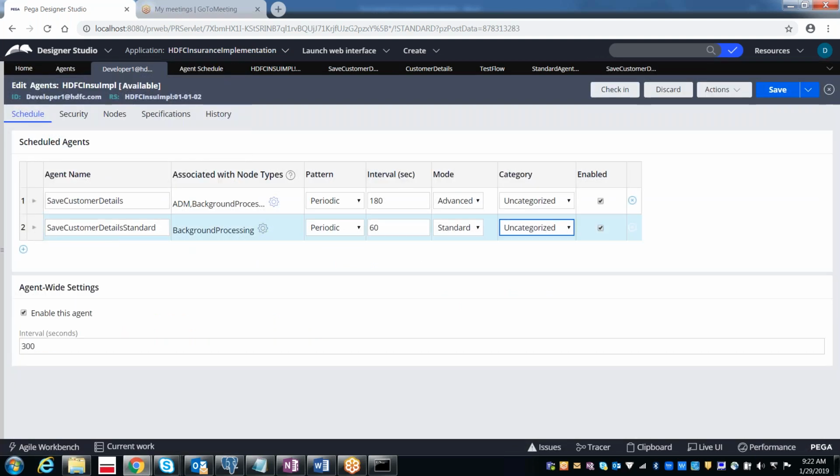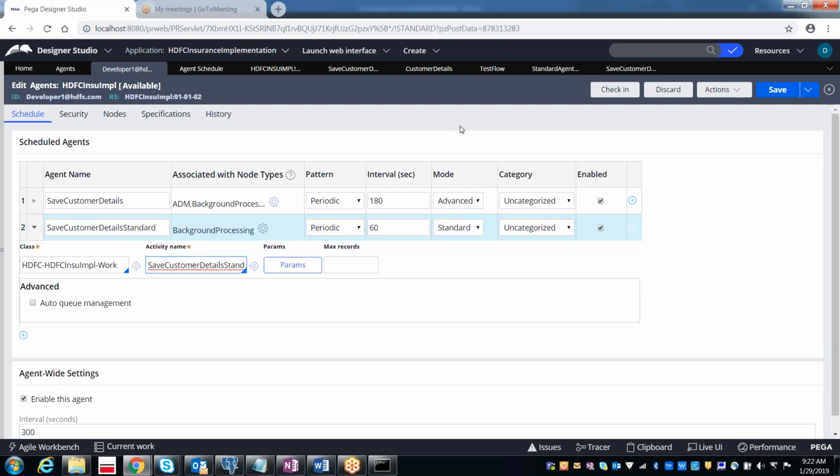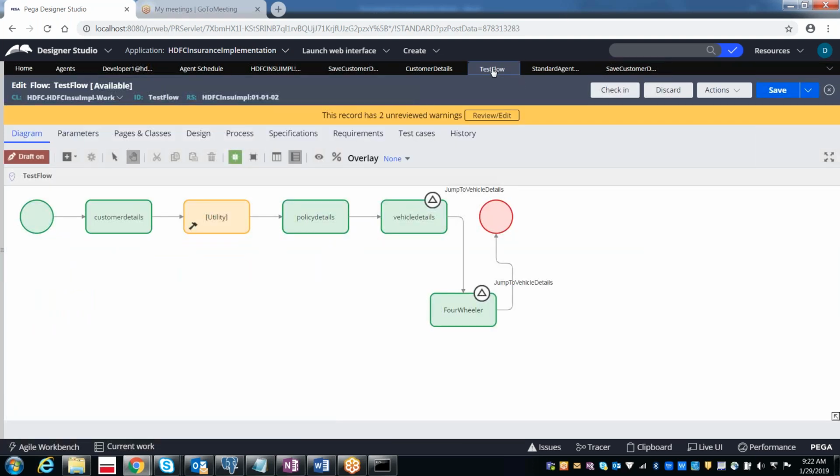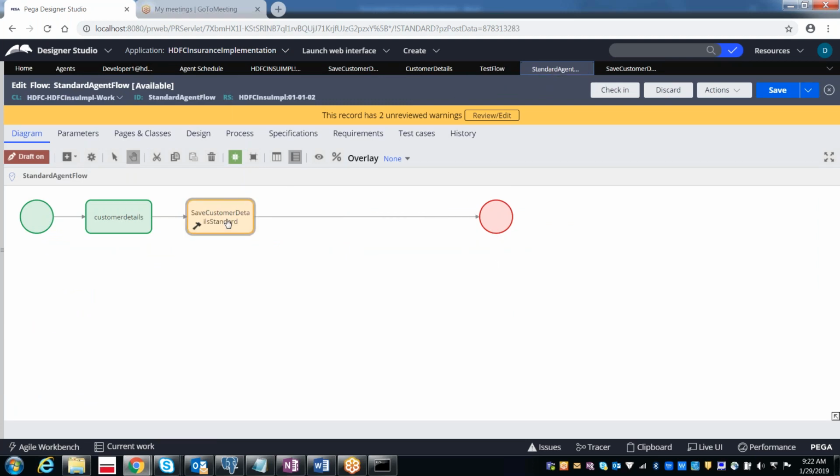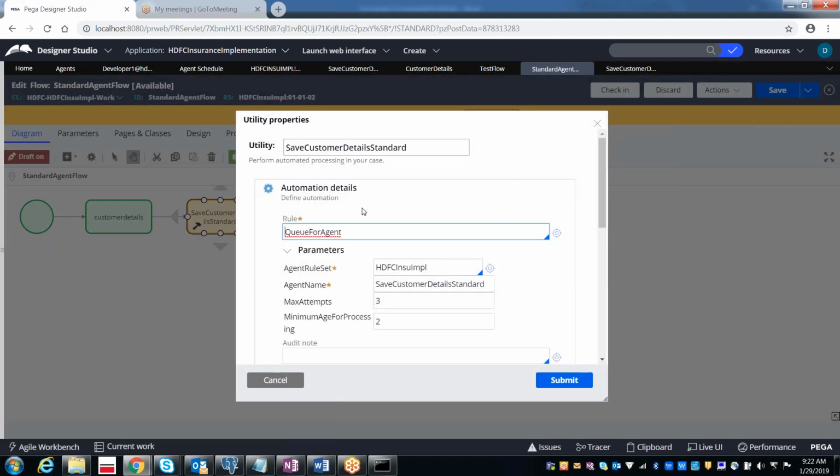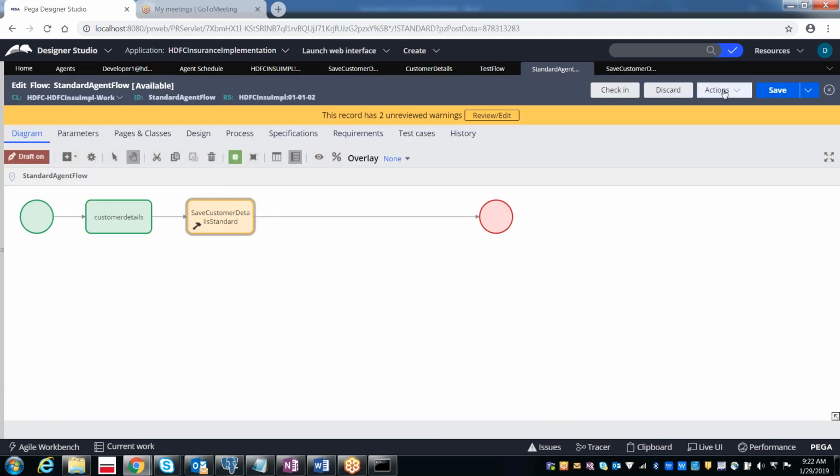So this is the way we can implement it. The earlier one was the advanced agent. For the standard agent, the processing is the same, but we queue to the agent through the Pega default utility, called queue for agent. Queue for agent is the default Pega activity by which you can call an agent. Whenever you create a work object, it will queue for that particular agent.